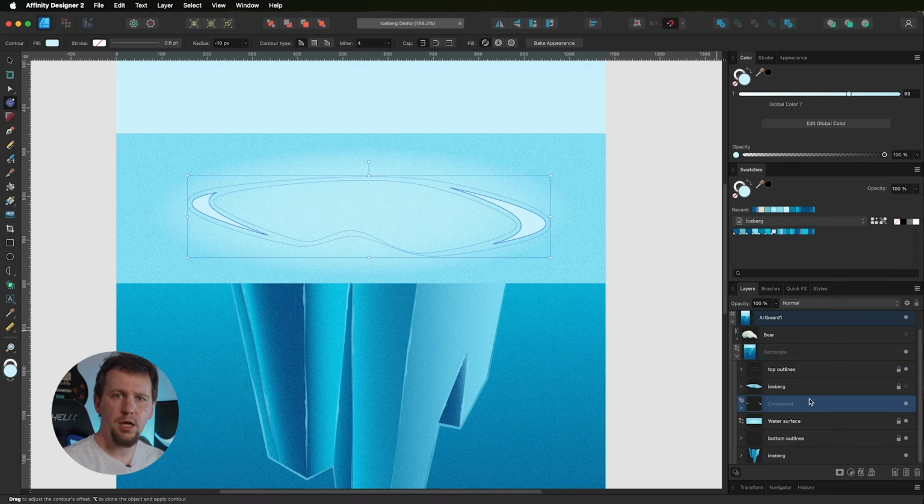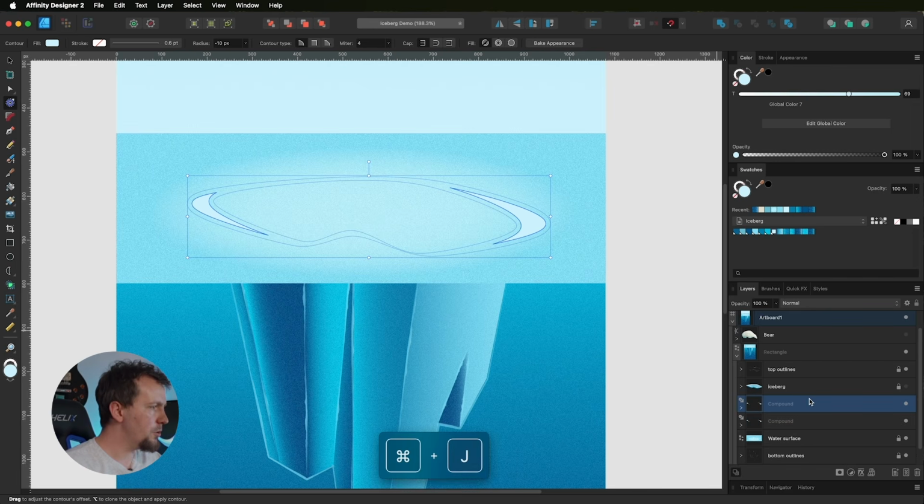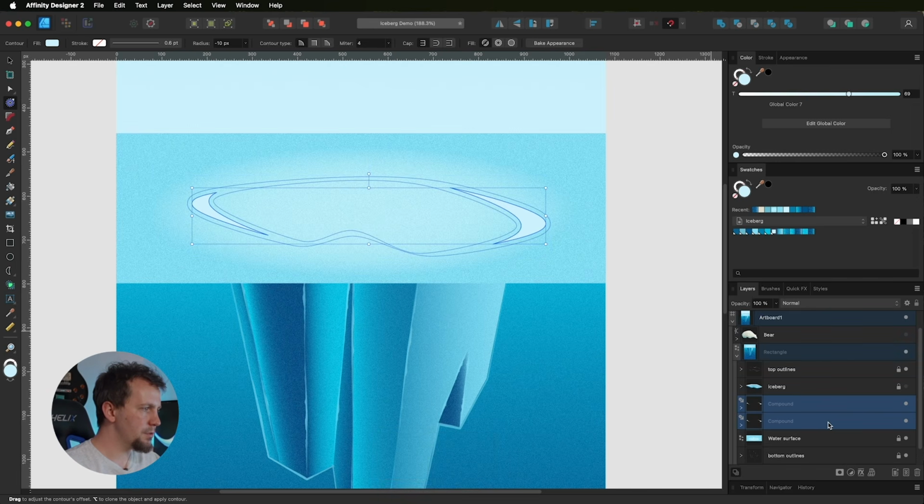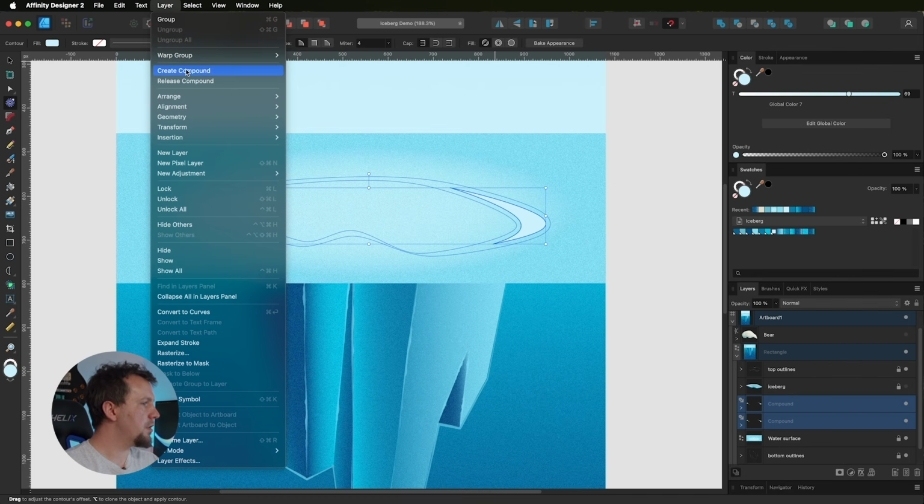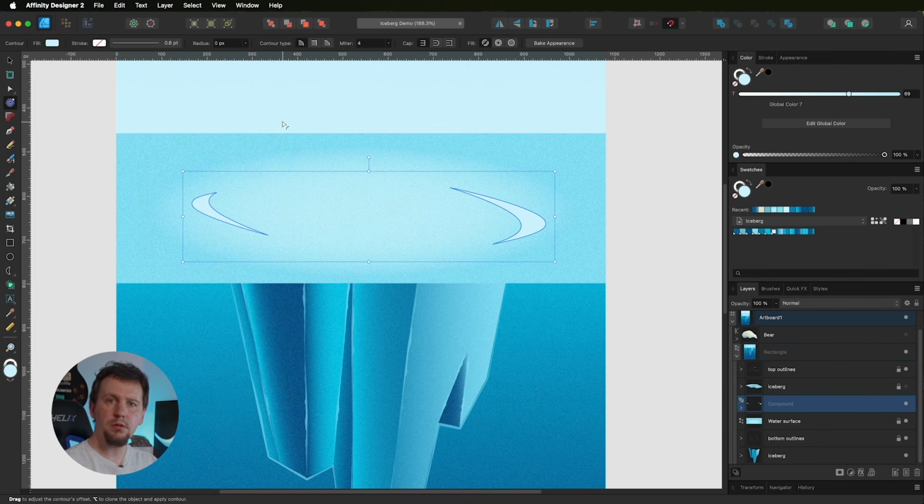Now that we've created the compound, I'm going to just duplicate it. We'll hit Command J on the keyboard and select both of those compound shapes by holding Shift. Go to Layer and then create another compound. So we've got booleans nested within booleans. So let's expand this out.